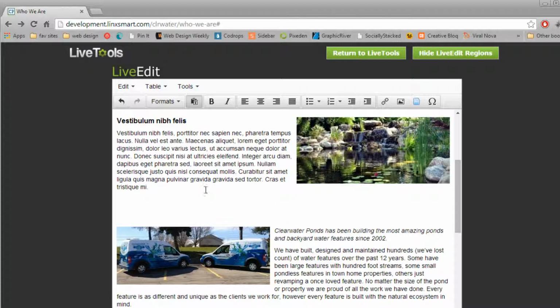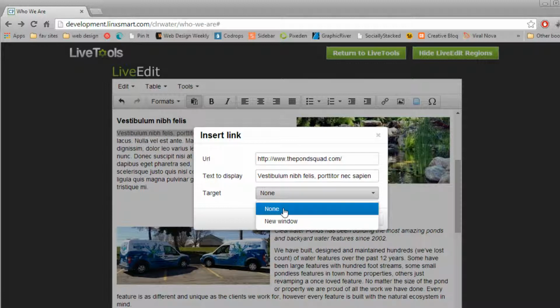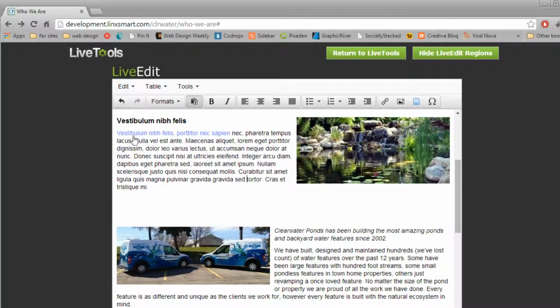So let's add a link into this content area. So we'll just highlight some text, click the insert link button, tell it where we want it to go. The text displayed is listing what I've highlighted here by default, but if we wanted it to say something else, we could just type it in here. And the target is just asking if we want it to open up in this window, which is none, or in a new window. So we'll just click new window so we don't take the user off of our website. And we'll click OK. And now you can see that this is a text link because the color has changed and the cursor has changed as well, letting you know that you can interact with it.